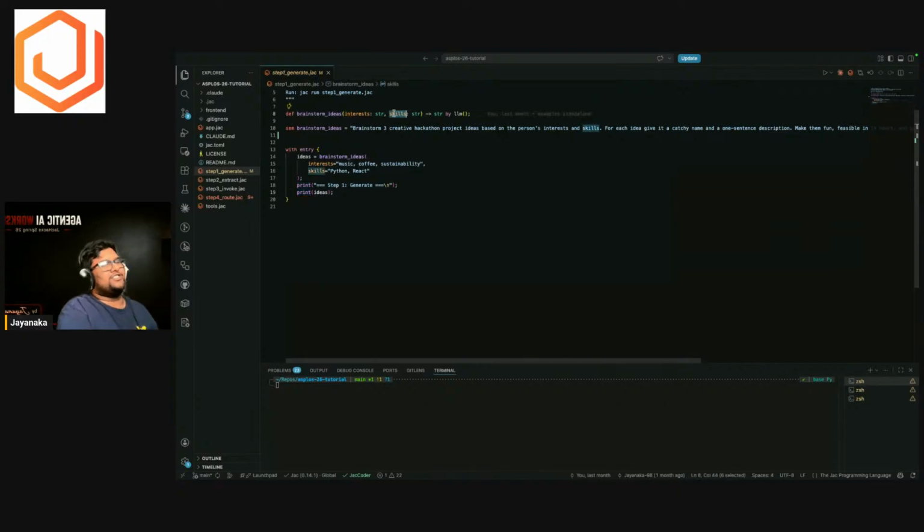This skills is just skills. It's not a skill file or anything. If you want to pass skill files, we can talk about it a little bit later. It's not covered in the tutorial code, but I'll show you how you can do that kind of stuff. So you have brainstorm interest skills and so on. Okay, so this is the basic way to work this.